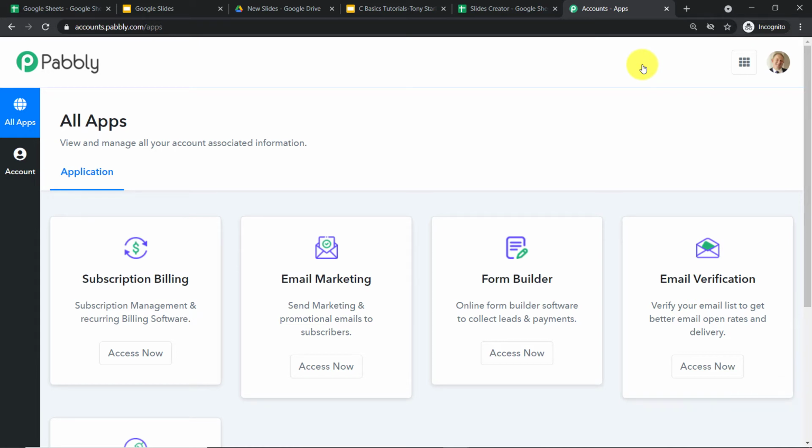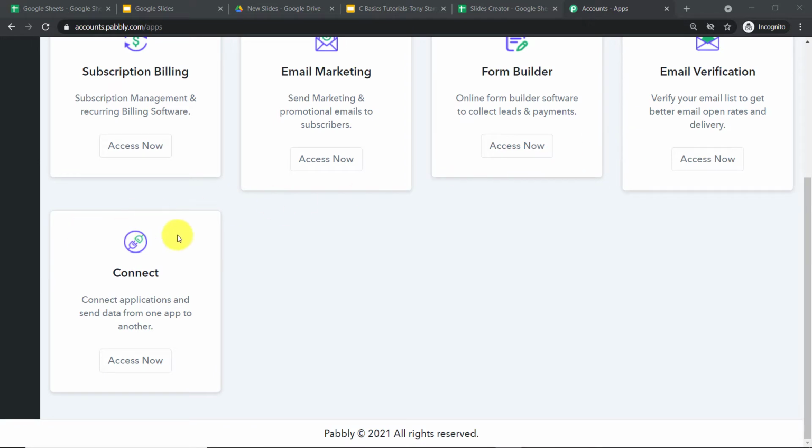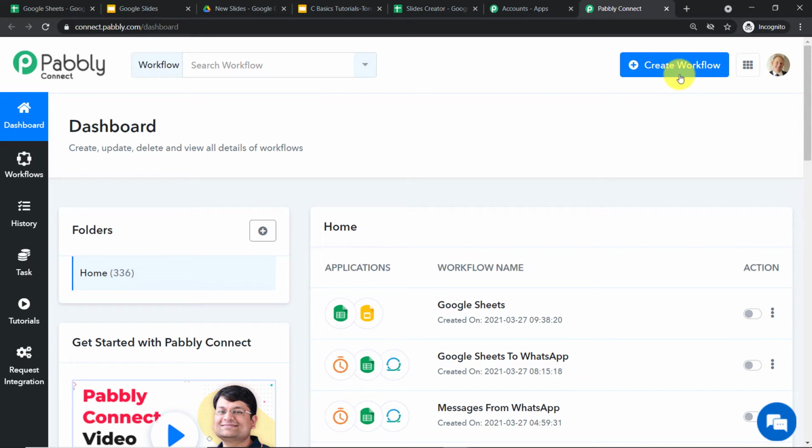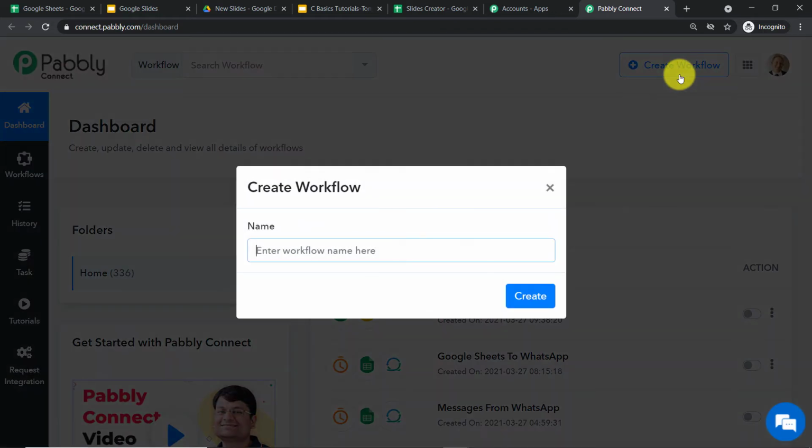Okay, so this is the dashboard of Pabbly Connect. As you can see, I already have made an account in Pabbly Connect. You can also build your own free account in just 2 minutes. So just scroll down and here you will find Connect. Just click on Access Now. At the top right corner, you will find a button, Create Workflow. Click this. A dialog box appears in front of you. It is asking you to give a name to this workflow. I'm going to give it as Google Sheets to Google Slides. And then just click on Create.